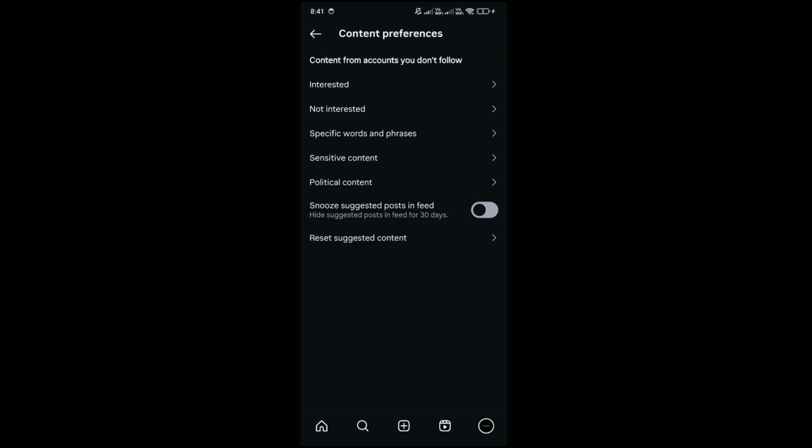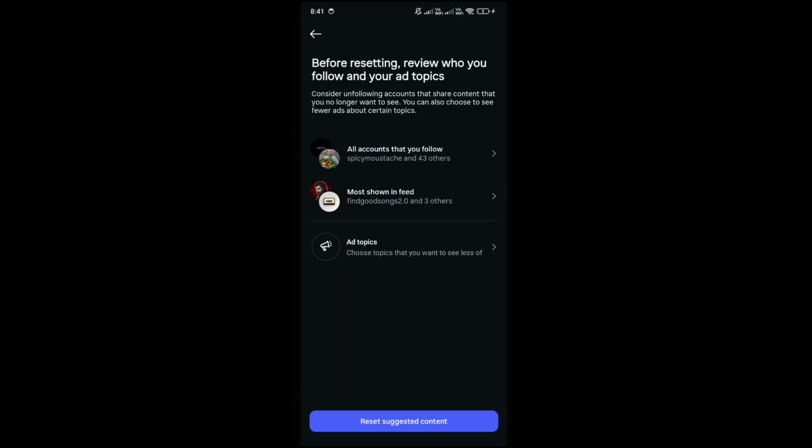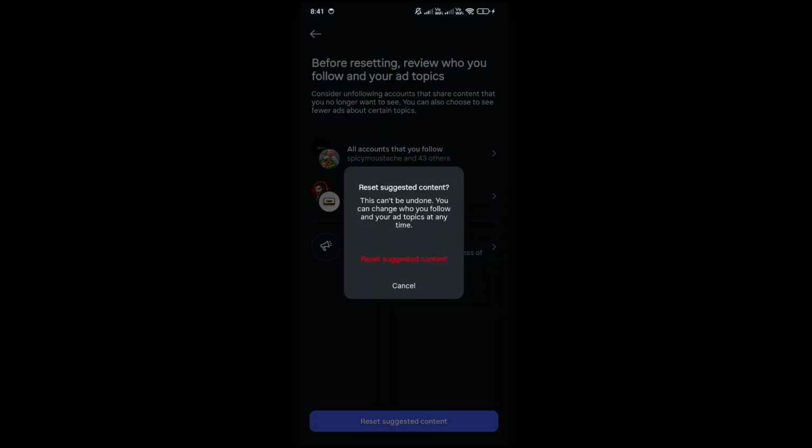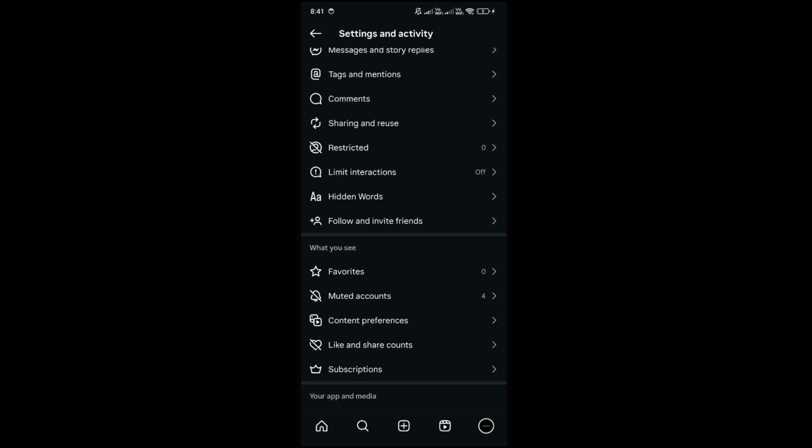Go back and again click on, and now this time click on reset suggested content. Click on next and click on reset suggested content and apply it. Now go back again and tell Instagram algorithm what you want to see.